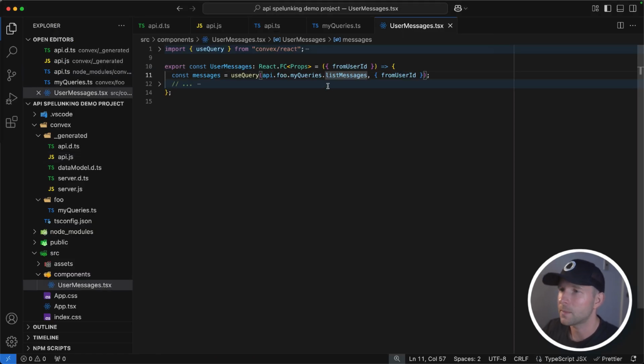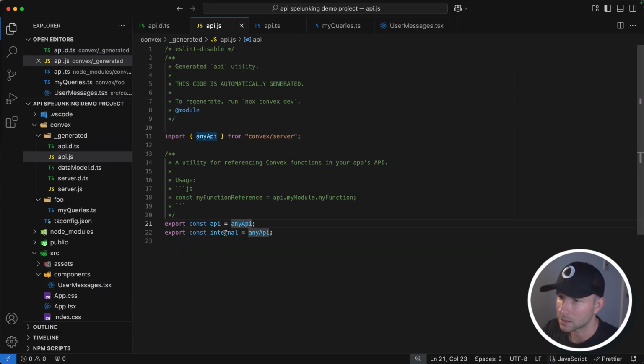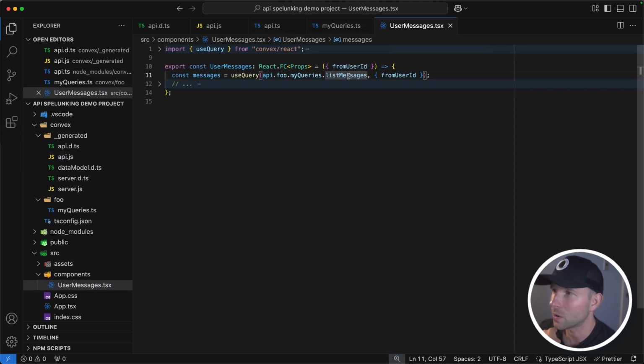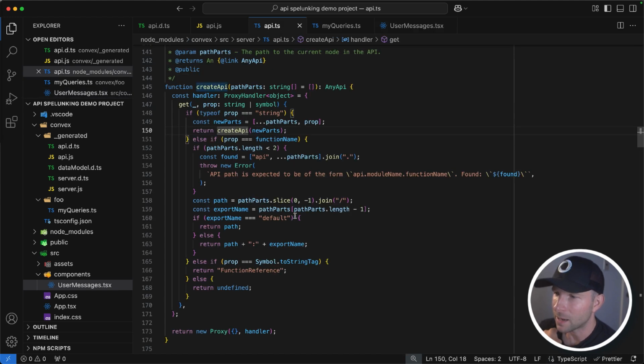So when we call our api.foo.myQueries.listMessages, what's actually happening is that createApi is creating a proxy object, which when you access the .foo property, creates another proxy object to access the next property, and then the next property, and the next property, and so on, until we get to our listMessages. At that point, it returns a function reference representing the path that you just traversed. It returns a string which represents that path.